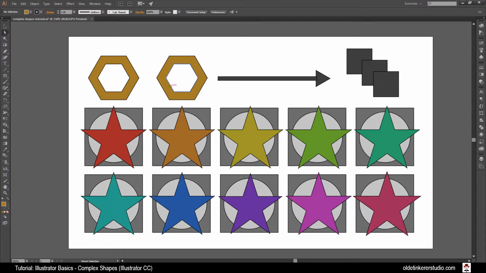As you can see, if I click on the smaller polygon with the direct selection tool, you'll see that only that polygon is selected. If I click on the larger polygon with the direct selection tool, only that polygon is selected.